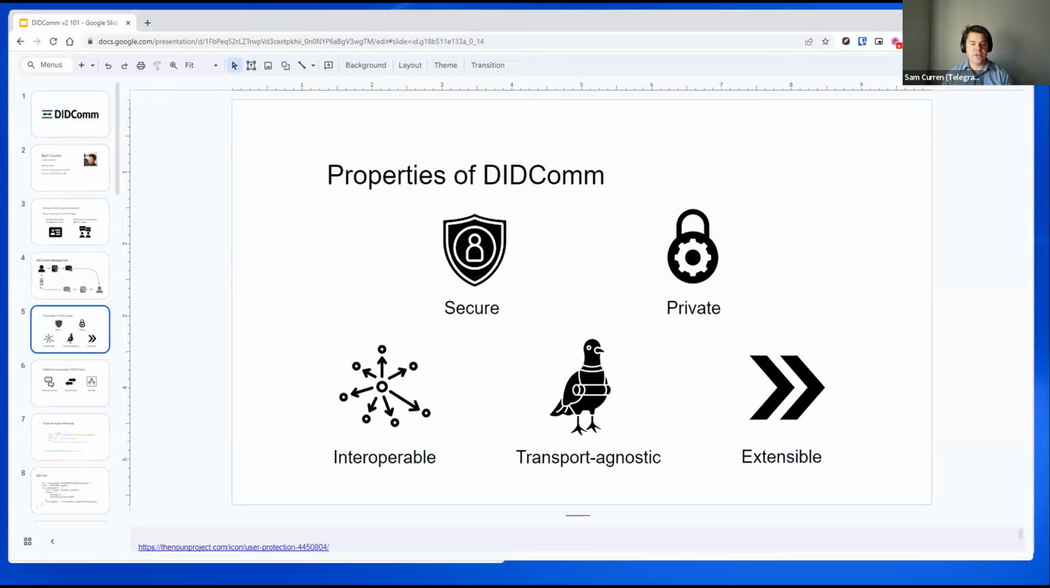So why do we do this? Why do we have DIDComm instead of using one of the other varieties of protocols that exist?